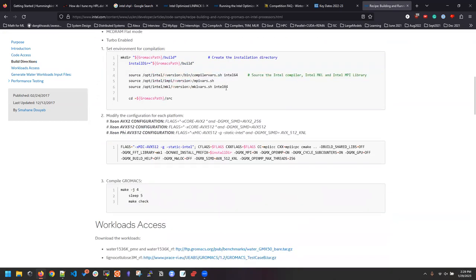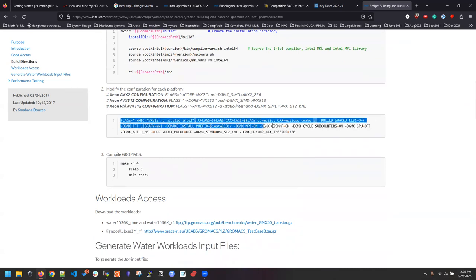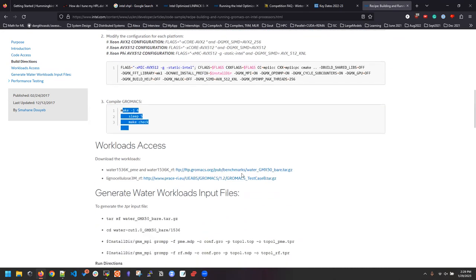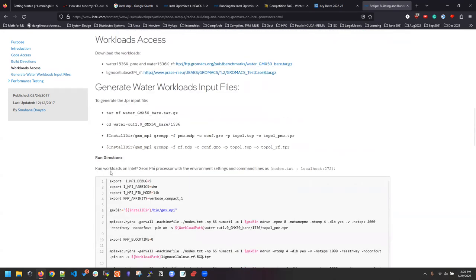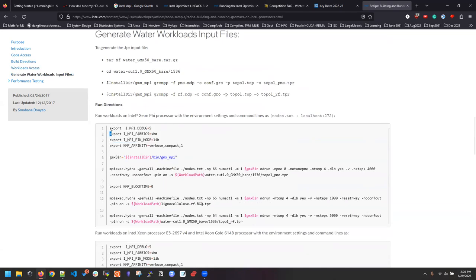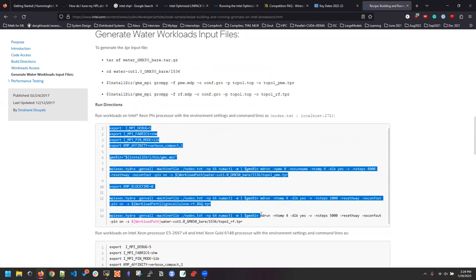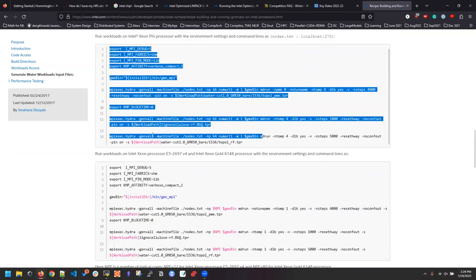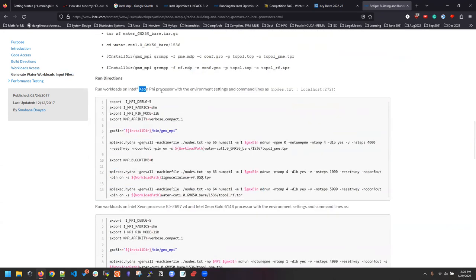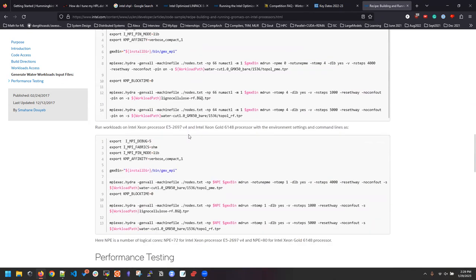Load compilers, load MPI, load the linear algebra library, define the compiler flags, and so on and so forth, and just make and done. And they have given a run submit script as well, so you can start running. They have defined this for Xeon, which doesn't matter to us. We'll probably have Xeon Gold processors or later. Xeon Gold was Skylake 6148, a family of Intel processors.